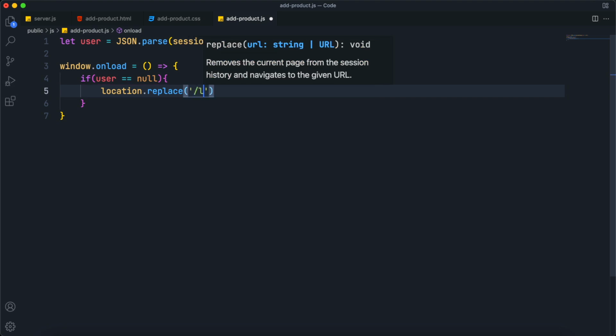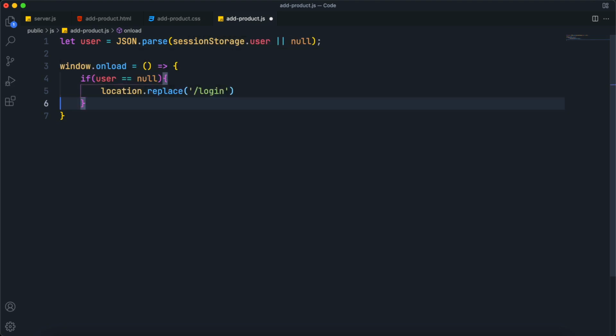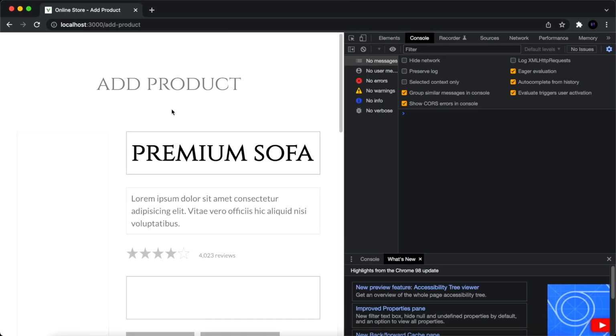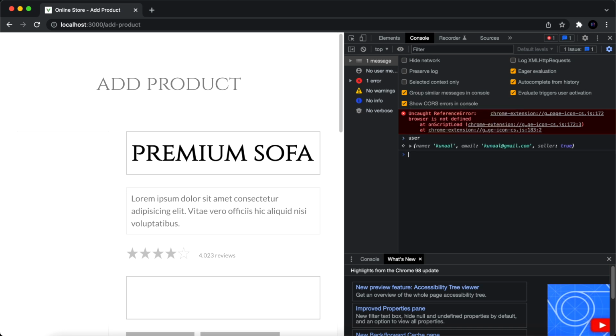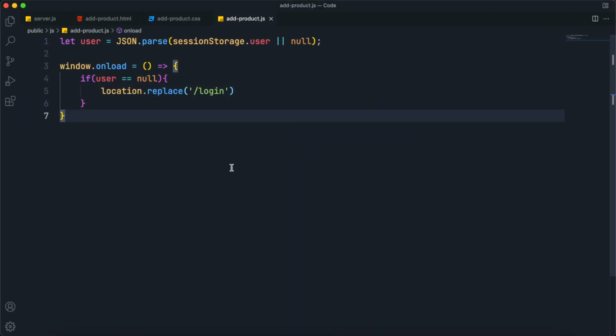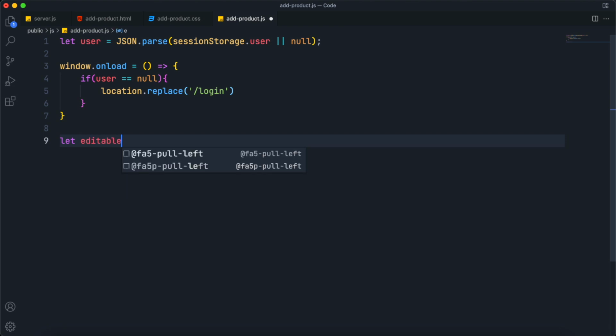and then set a window.onload function, and inside it just check whether user is null or not. If it is null, replace the location to login. So you can see I am logging here, that's why I didn't redirect it to the login page, otherwise I will shortly redirect it.